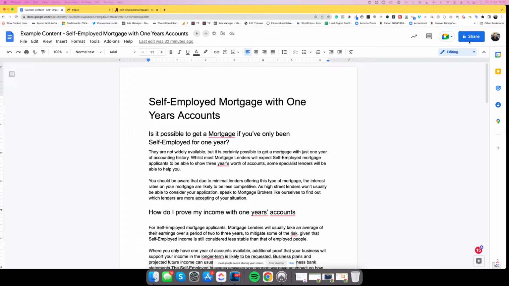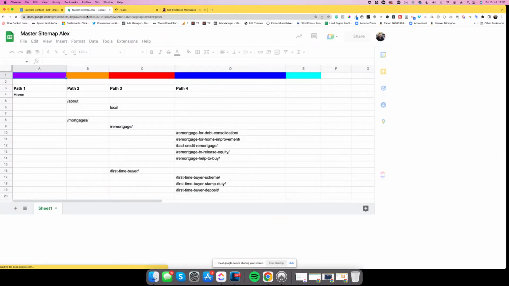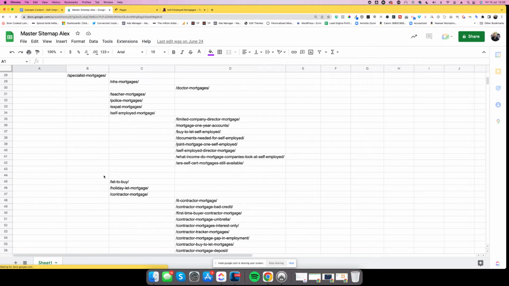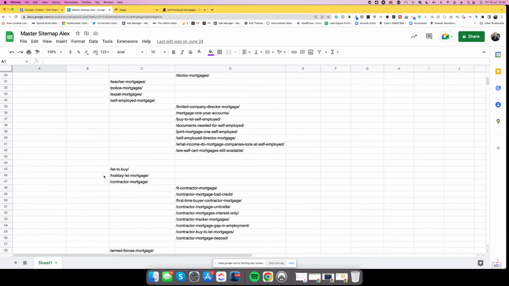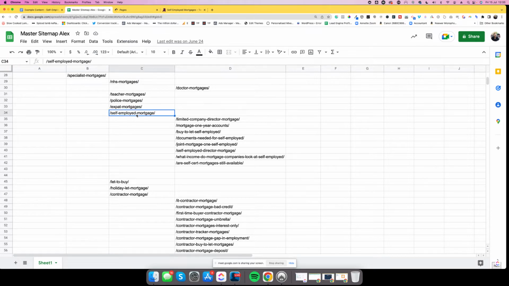So I'm just going to get my Google Sheet with my master sitemap. Excellent. And then we're just going to share that over here. So if I've created a sitemap and I've done self-employed mortgages, and then I've got my example bit of content, which is mortgages 1 year accounts. Where are we? Mortgage 1 year accounts. I'll want it to be underneath that. If you ignore specialist, it would actually sit, all of this would sit over here.